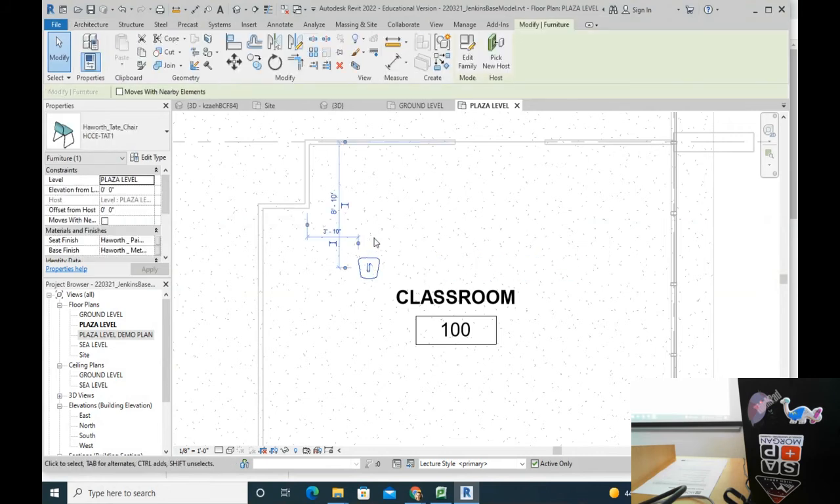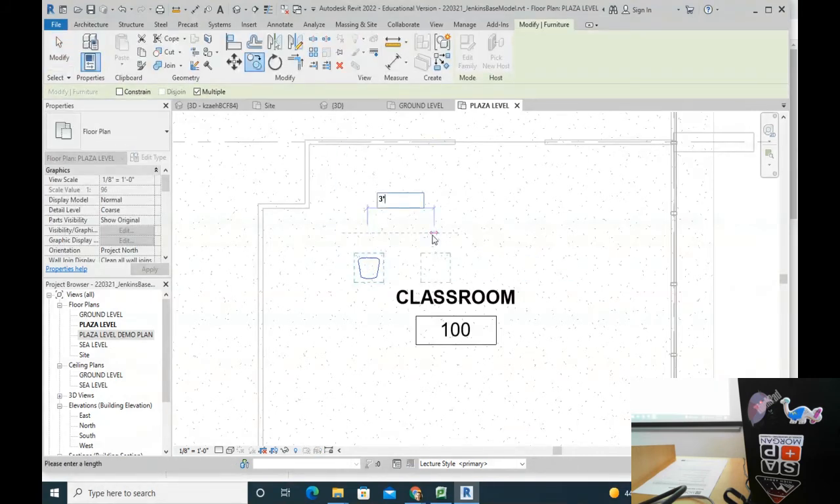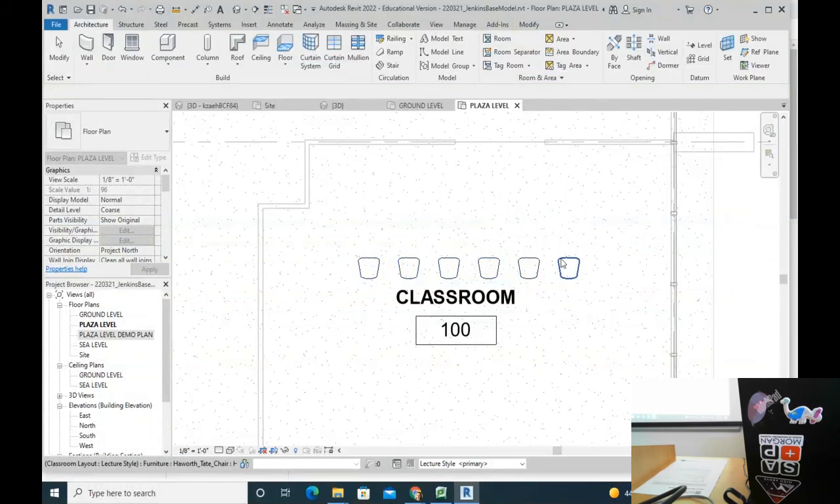So I'm copying this over. So I type in CO, click, type in 3 feet, 3 feet, 3 feet. And then type in CO and click anywhere. And then move over and then type in 3 feet and hit enter. There you go. Just keep going. Yep, however many you want.